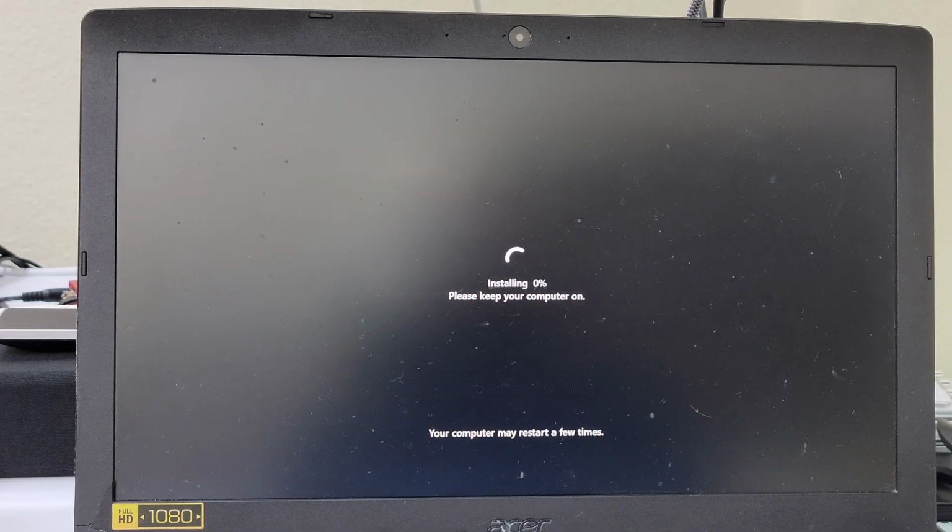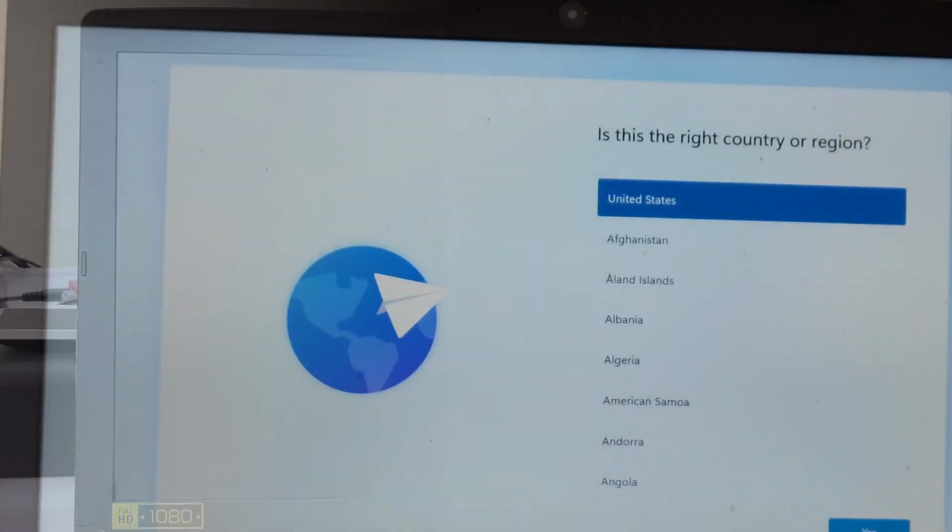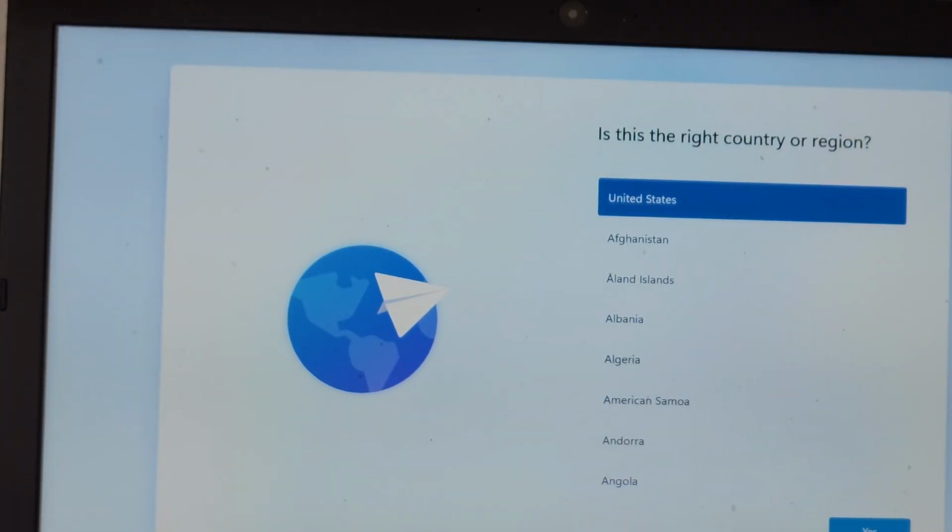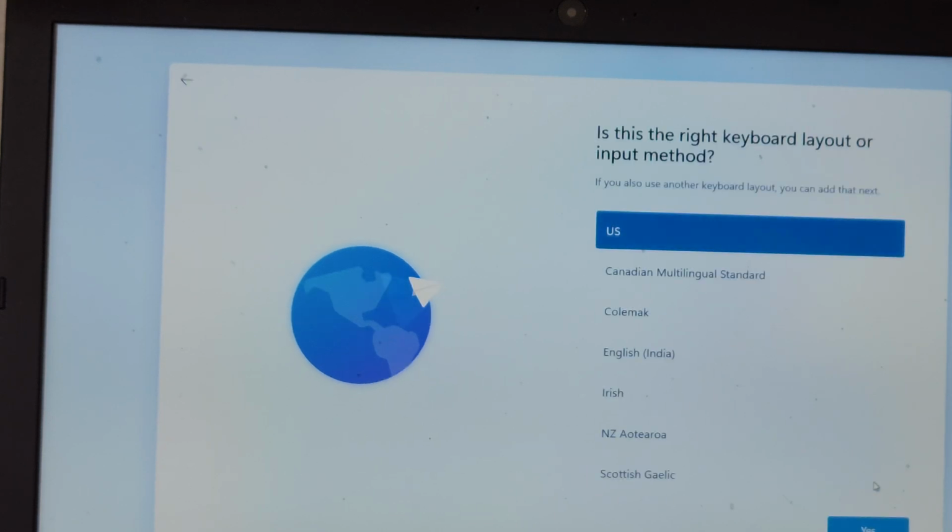But now it's installing the updates, keep the computer on. We can restart a couple of times, and so we'll let that go on. Now we're back on the Acer, and this screen will become very familiar to most of you that do upgrades. We're just going to walk through these real quick so you can see them. I guess there are people that use second keyboards.